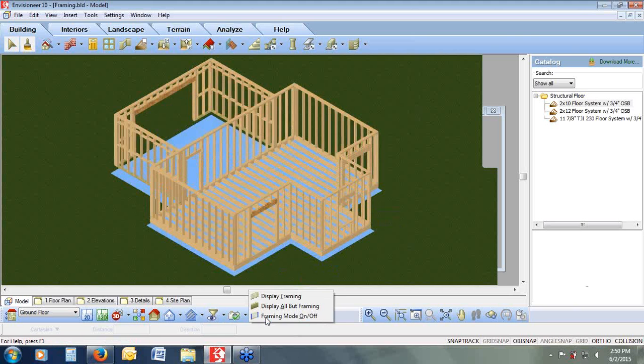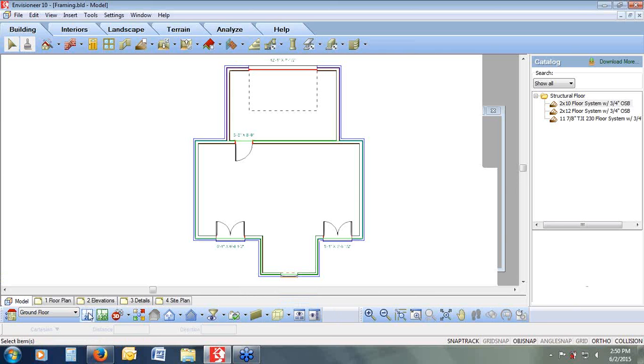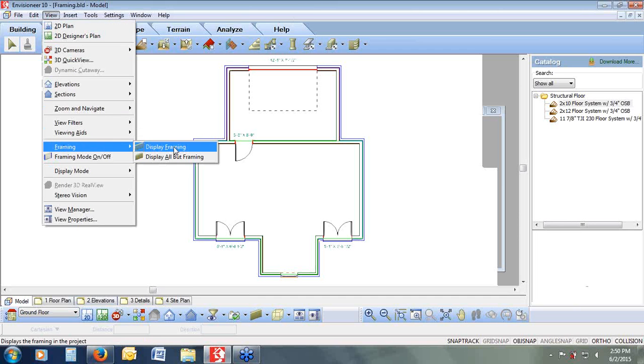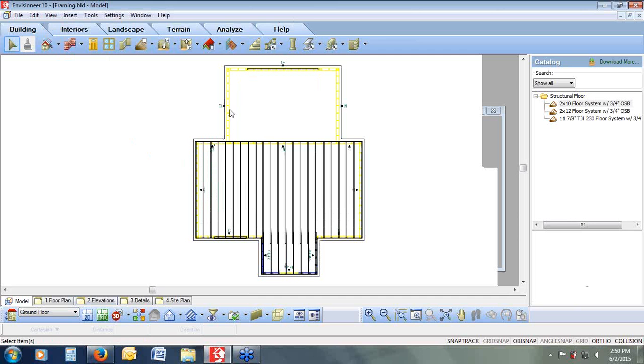To take it all out of framing, I'm going to go to display all but the framing, and I'm going to put it back down into a 2D view. We don't see our floor framing. I want to be able to see my floor framing members, but I don't want to see my wall framing at the same time. And if I go to view framing, display the framing, I'll be able to see my wall studs and my floor joists at the same time.